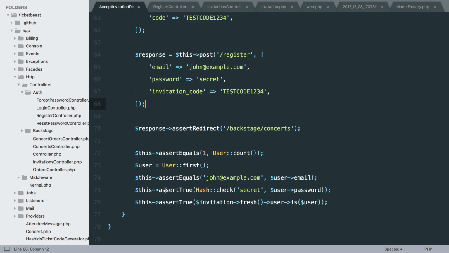And this is to do with our hashing. Because we're not storing the password hashed, we're just storing it in plain text, this fails. So it's nice to have this test to make sure that we don't make that mistake.